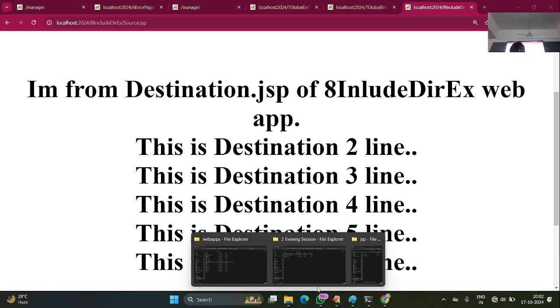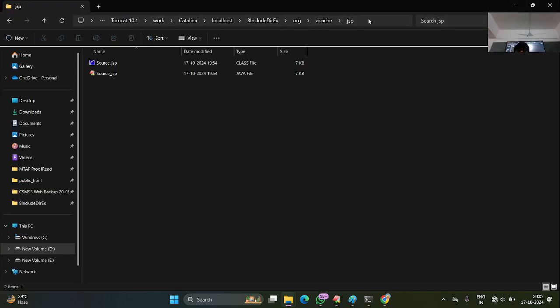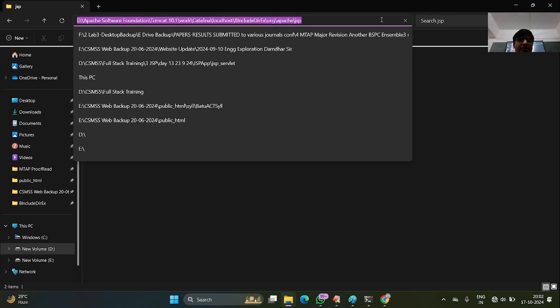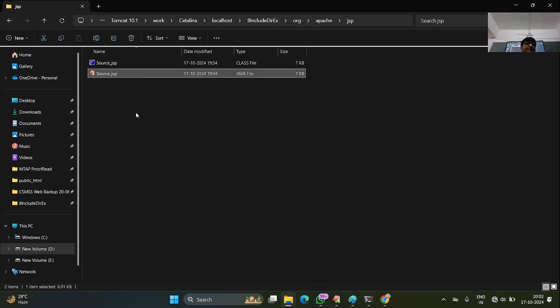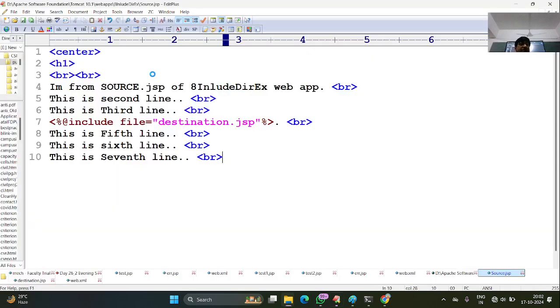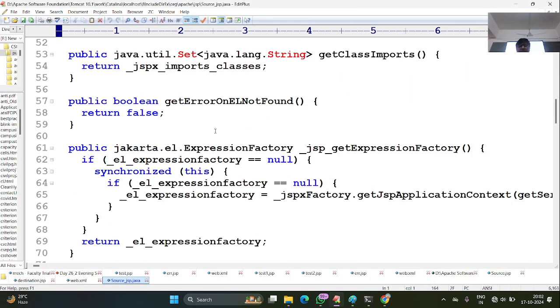So now it's time to do this practical. Where? In work, Catalina, localhost, 8 include directory, example, org, Apache, JSP. I am opening the JSP equivalent Servlet, source.jsp. Did you find anywhere destination underscore JSP dot java? Did you find anywhere destination underscore JSP dot class file? Because the JSP source code is included into your source file and then compiled. Now see, I'll go directly to the service method.